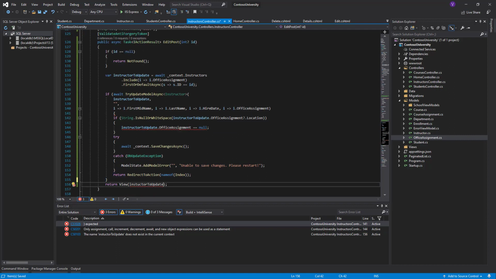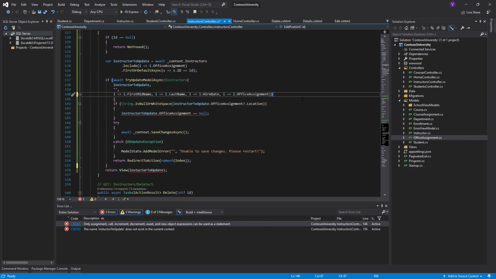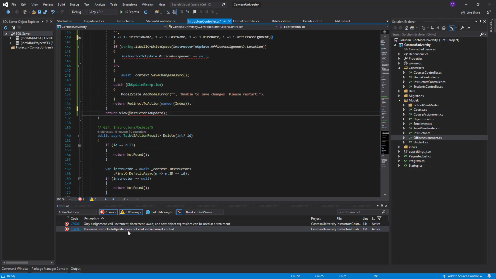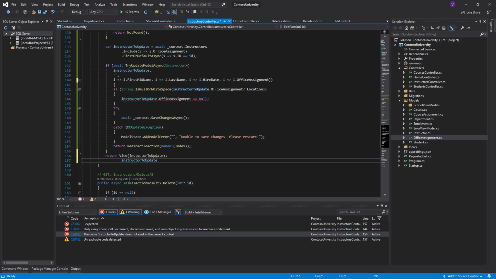Okay, that makes sense. Let's see why the thing is in red here. Something expected here, saying stuff that we don't like. For example, we missed one here. Okay, one less. Instructor to update doesn't exist in our context. Of course it doesn't exist because we wrote it differently most probably, and I wrote it differently because I was using copy paste. Let's see. Yeah, instructor and instructor. Yeah, of course.